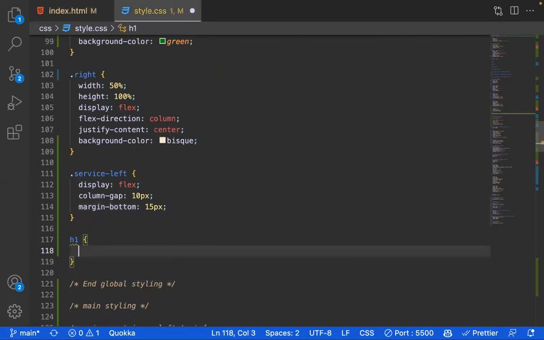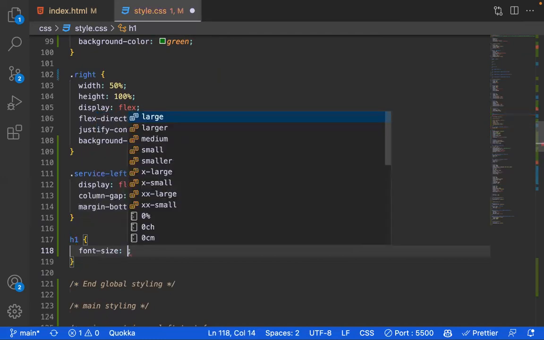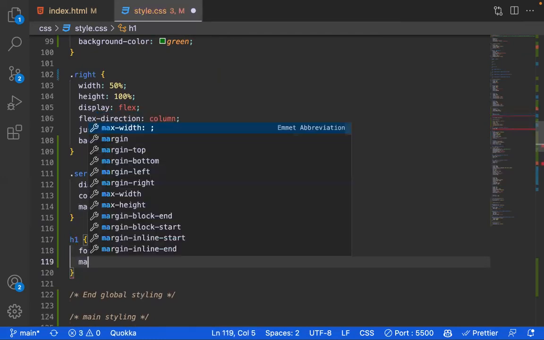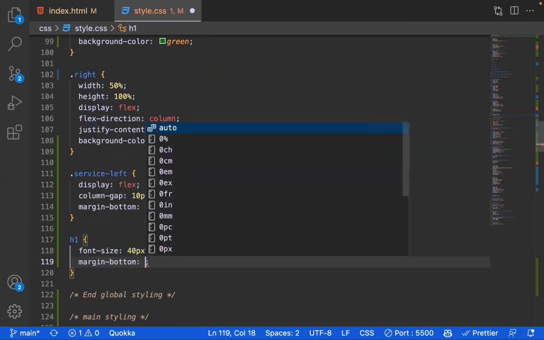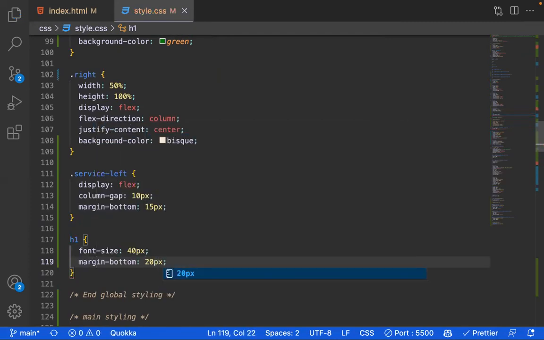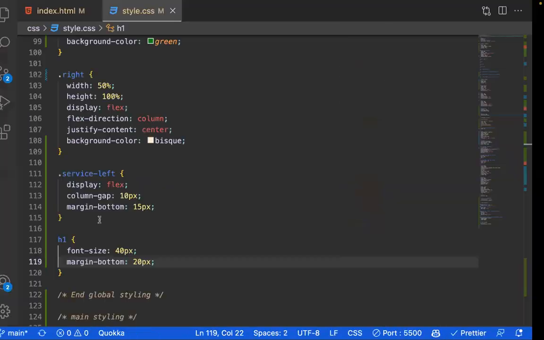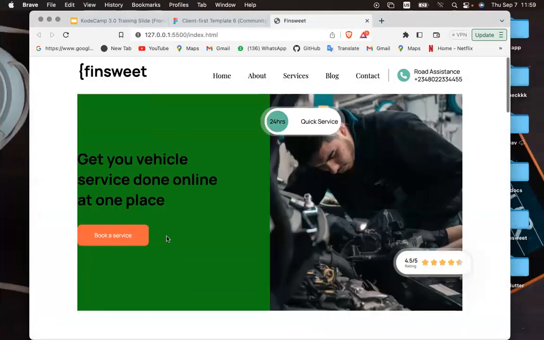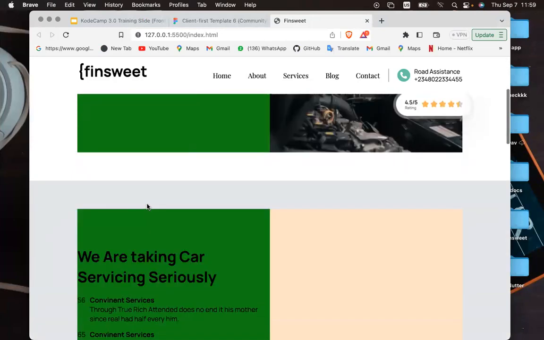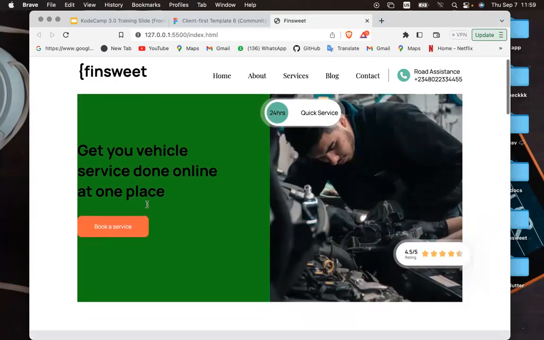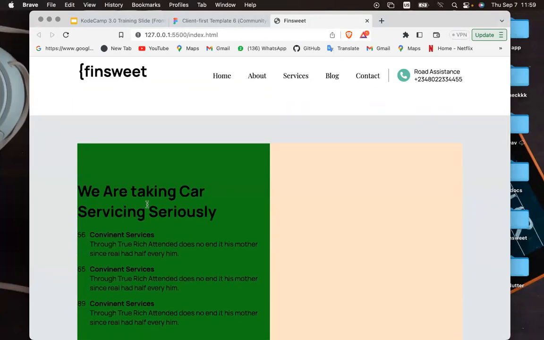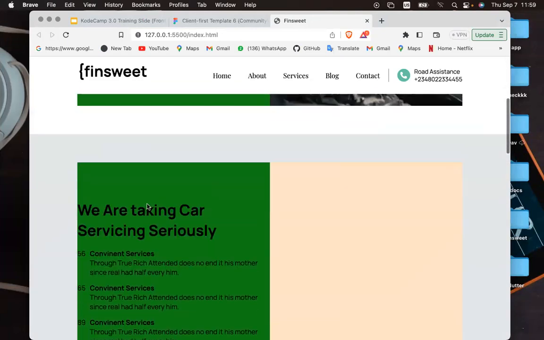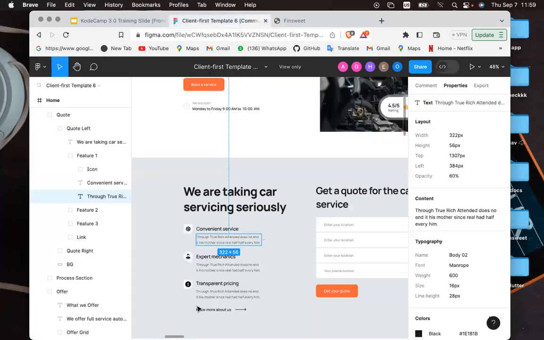H1. So I'll just say font size 40 pixel. Then margin bottom 20 pixel. That's way too big. 35. Okay, so we are good. So the same thing here. Oh my God, the way this thing can actually make things really sweet. I don't even have to do plenty of things. Just literally two things and then I'll achieve what I need to achieve. So as you can see now, we've been able to achieve this second part, this left, as easy as that. No stress, nothing. And well, let's just end it today.